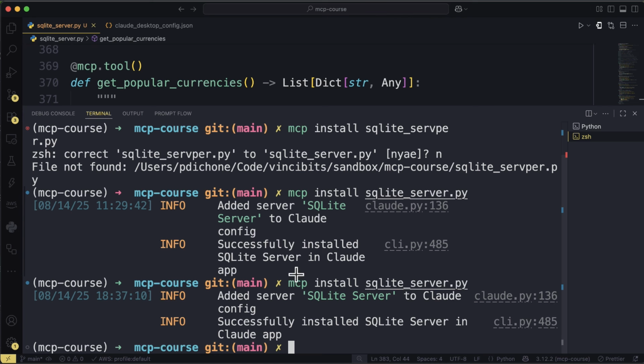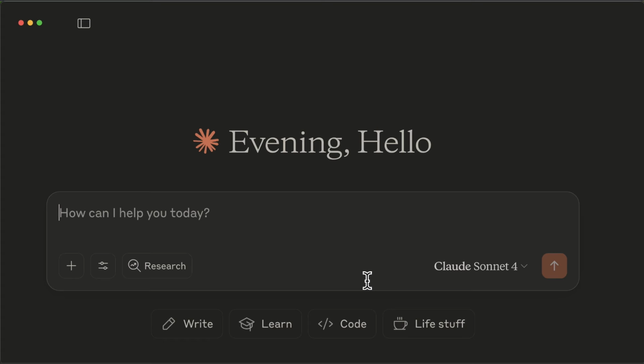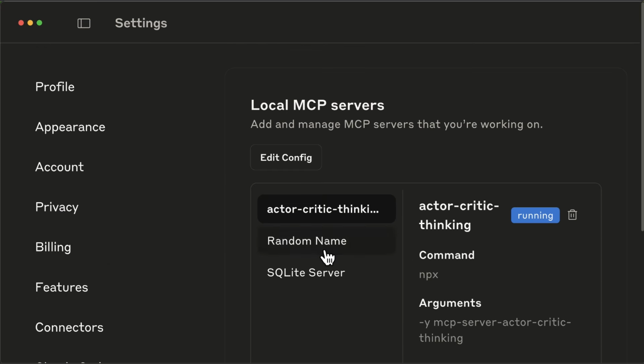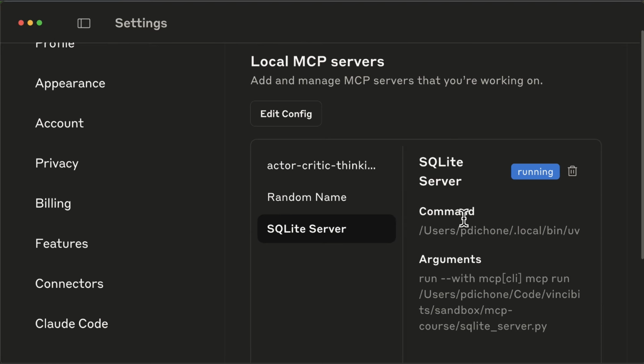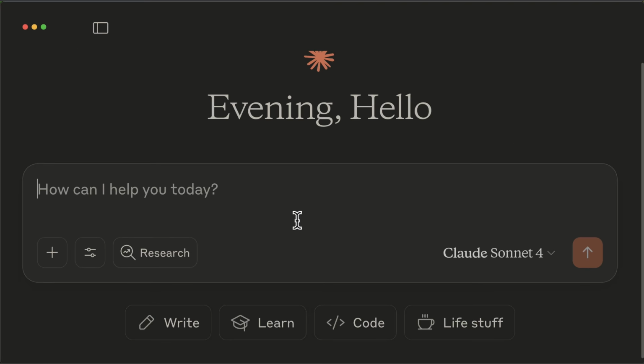So let's go ahead and open Claude. Remember, every time you install something, you have to reopen, or make sure to stop it and then restart it. Okay, so again, as always, I like to look at what's really going on. If I go to settings, go all the way to developers, you can see that we have indeed the SQL server. If you click, you can see that it is indeed installed. Let's go to new chat. And here I'm going to ask a few questions.